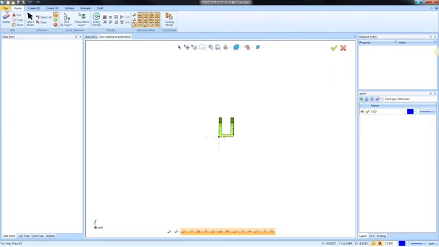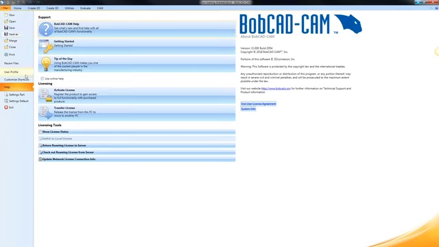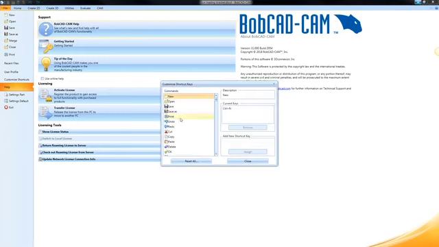If you want to customize your shortcuts, you can go to Customize Shortcuts from the File menu. Here are all the listed commands, and here are the current keys. I do recommend Control 1 for a top view, Control 2 for a front view, Control 3 for a side view. That's a really good idea. The other thing is your F commands, F1 through F12.